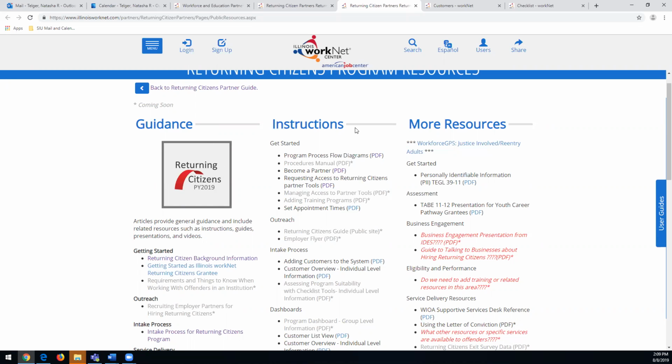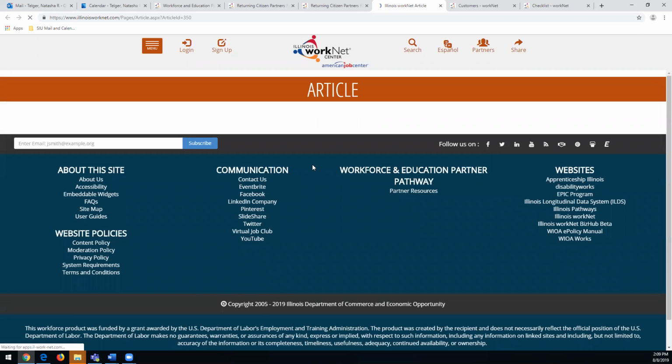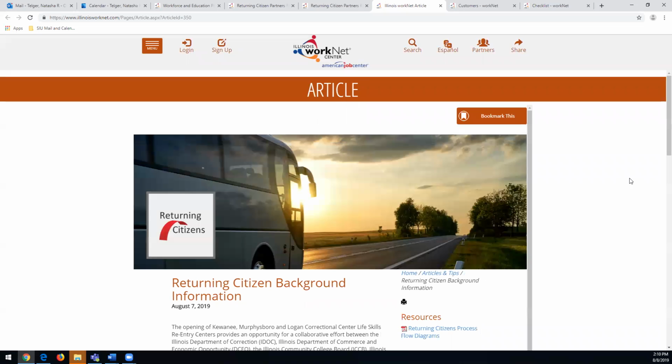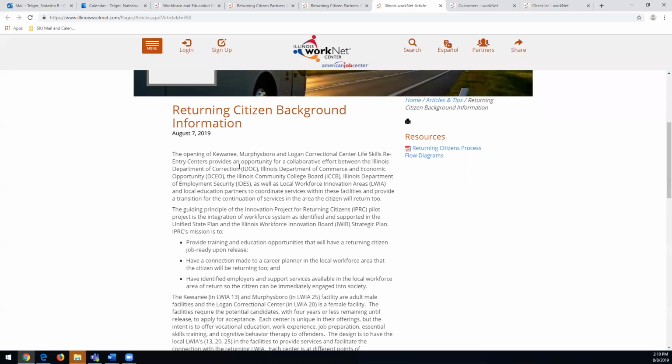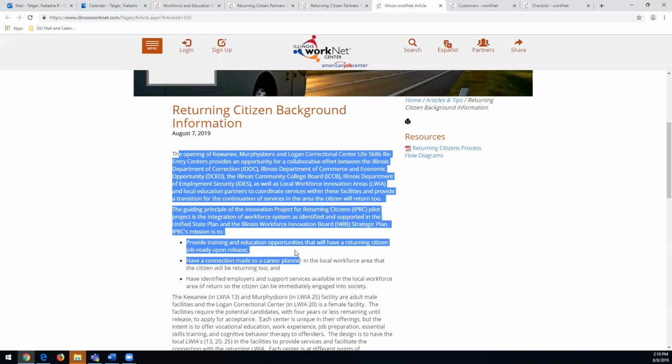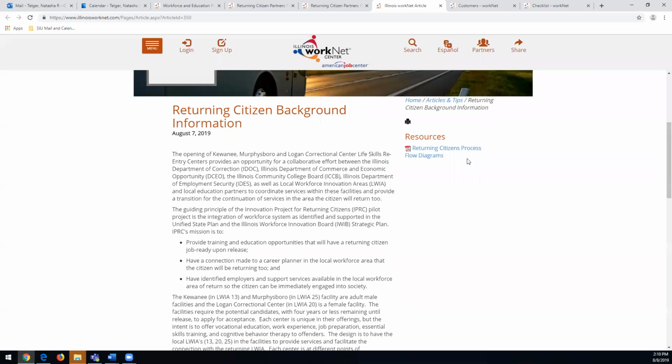We have three basic areas. The first one is guidance, and what we use is our article format. I'll click on this one, returning citizen background information. What we want to provide is an executive summary format, and then related resources. So here's our executive summary area that gives you the high-level overview or guidance, and then we have a resource section. This could include instructions.